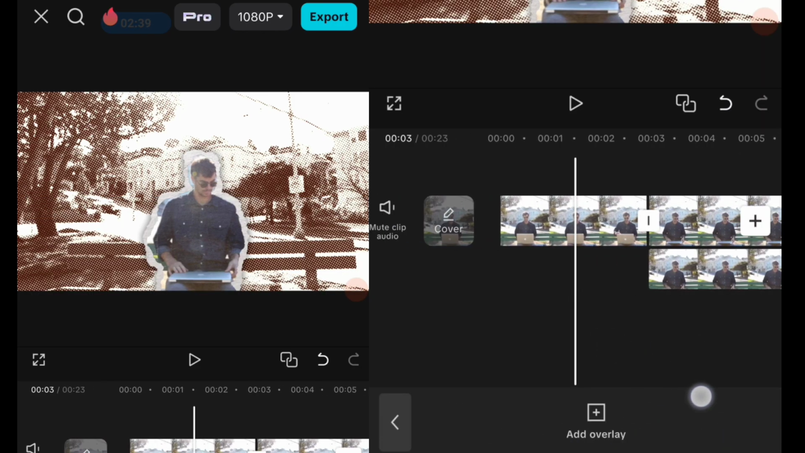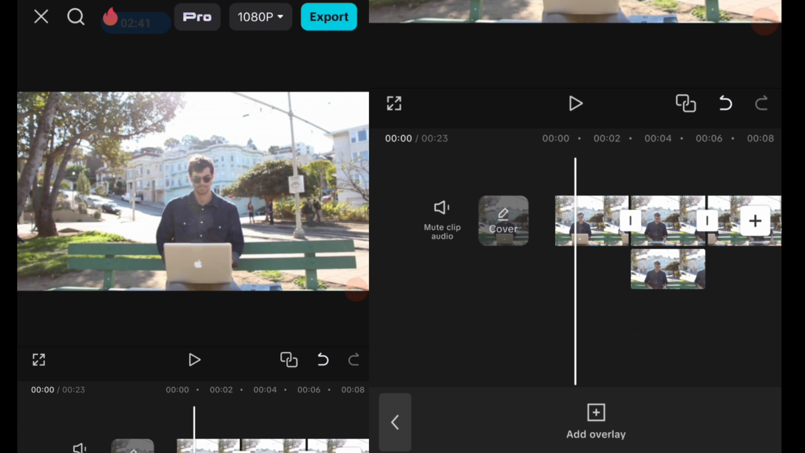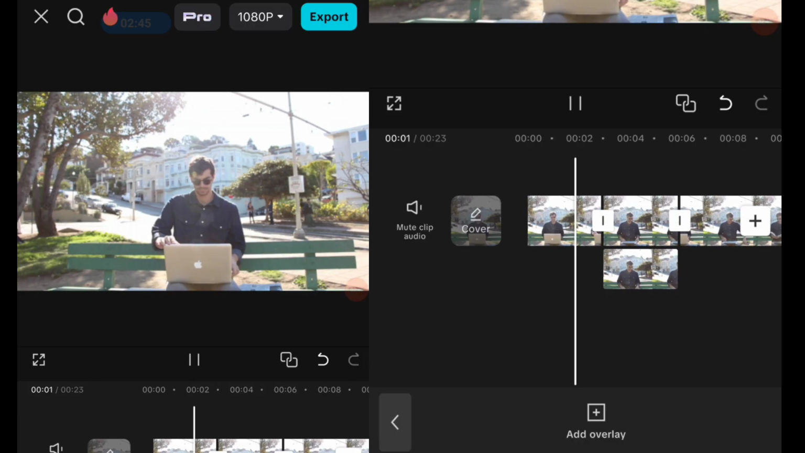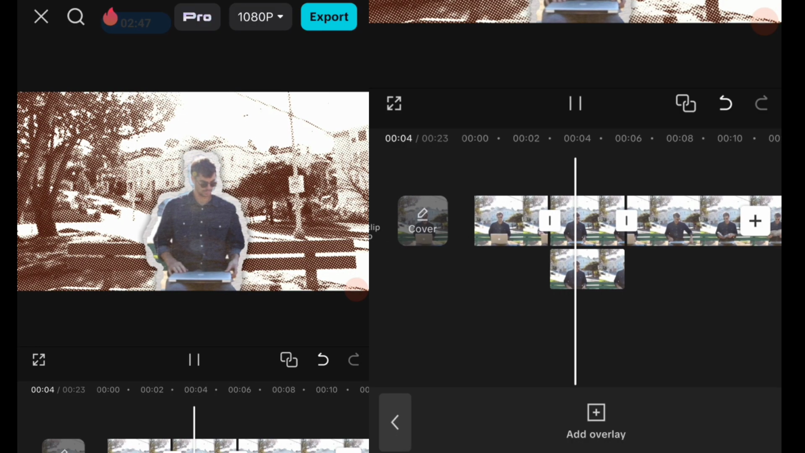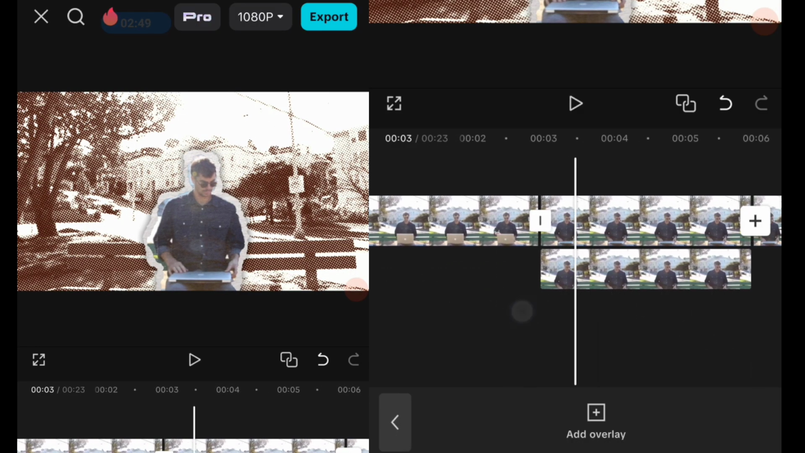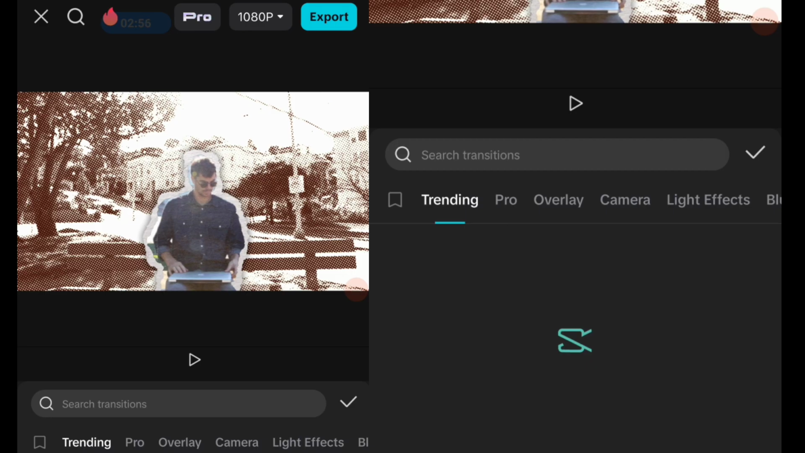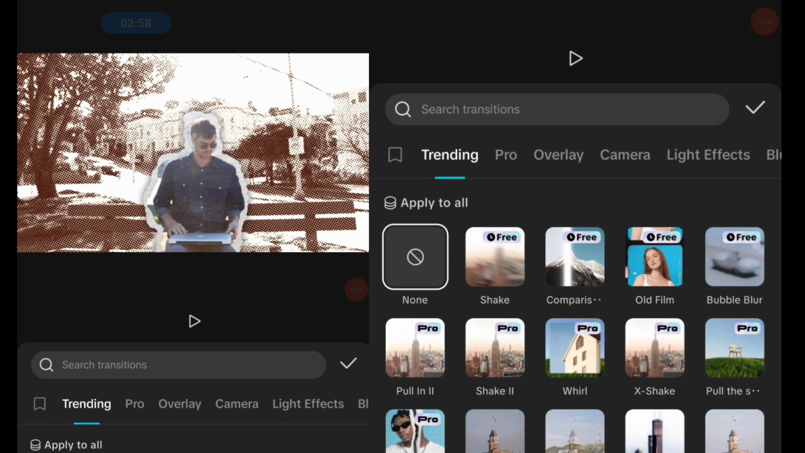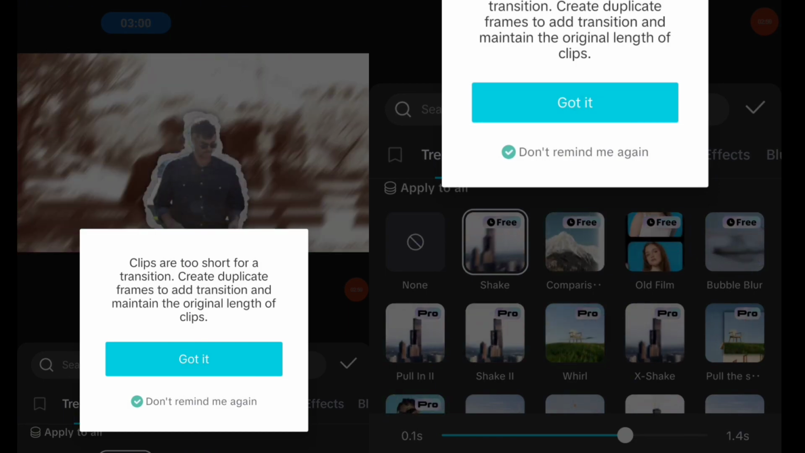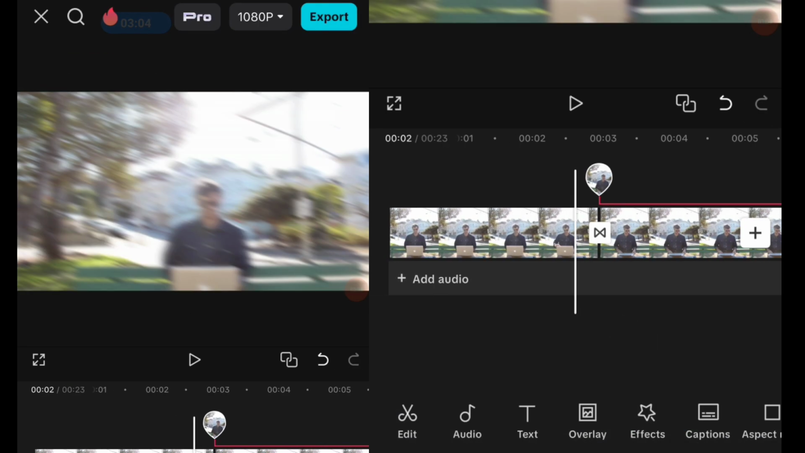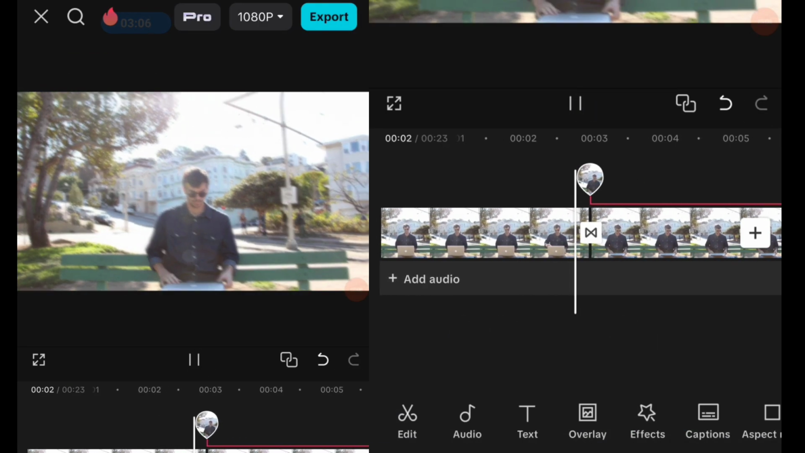Okay, now the next step, you can see the preview or the result, and it will look like this. And if it's not satisfying enough, you can just add a transition onto the clip. Maybe let's use this shake transition, this one. Then click it, hit the check button. Now when you're done, this is the final result of it.